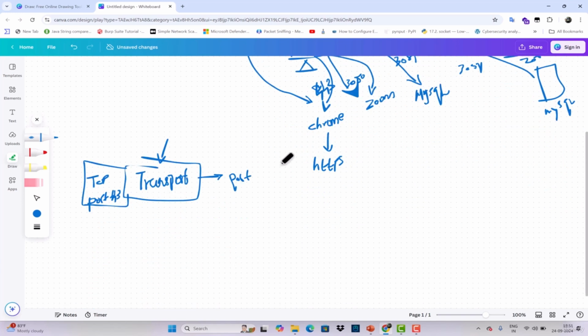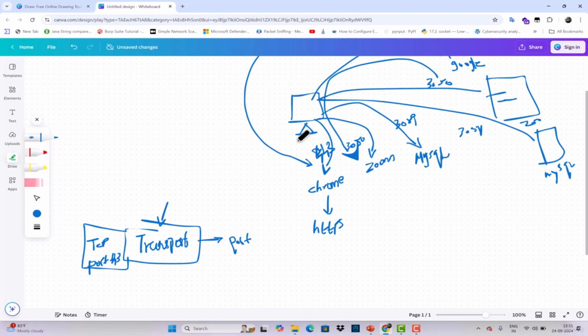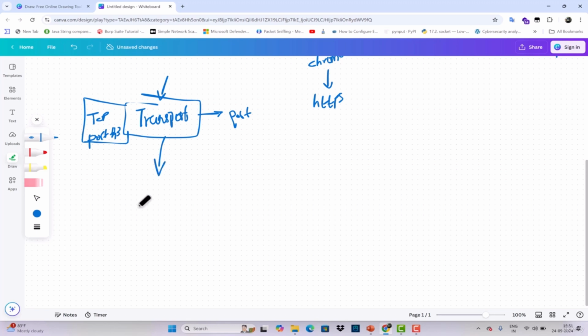I hope you enjoyed the video and have a clear understanding of port numbers. So let's end this video, and we will continue in the next video with the next layer, called the network layer.